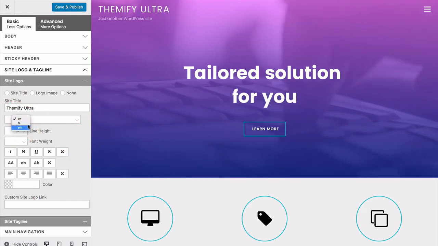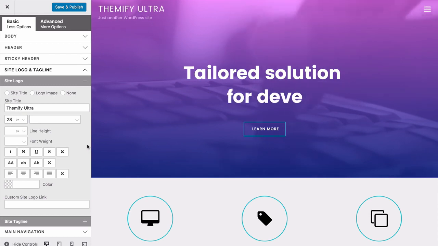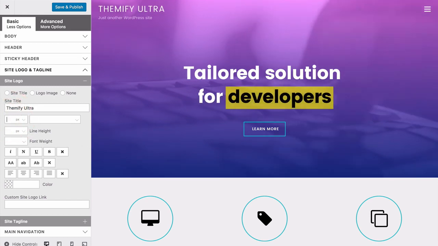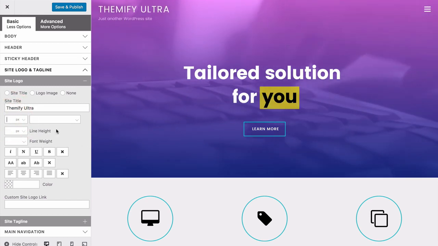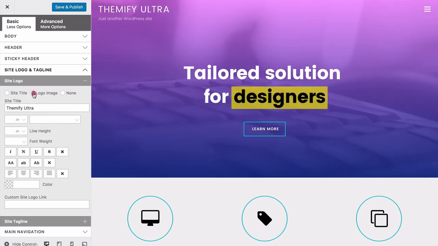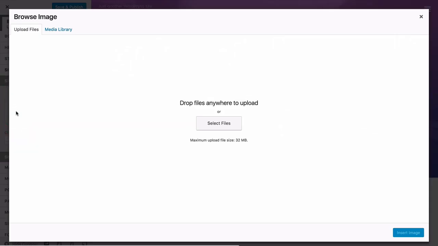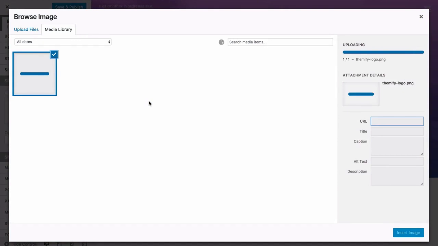I can customize this, so I've got options to change how many pixels this is, so I could change that if I'd like to. And you've got similar options for line height, font weight, the font styling, and so on. I could also choose to have a logo image. So here I can upload from the WordPress media library. So just drag and drop in there or select a file.